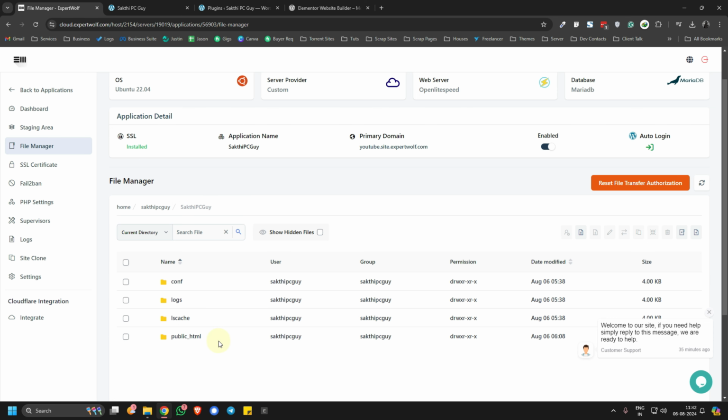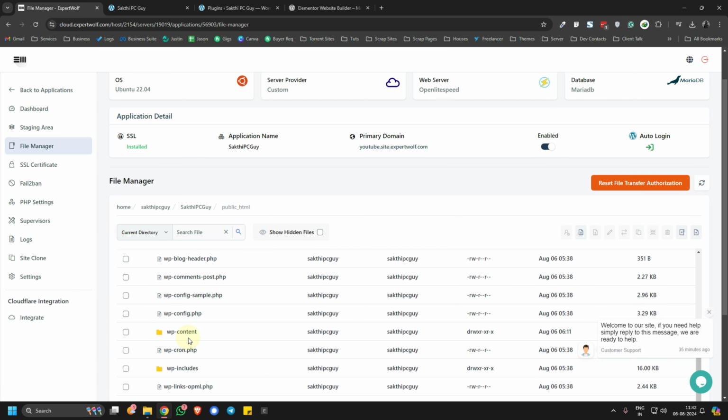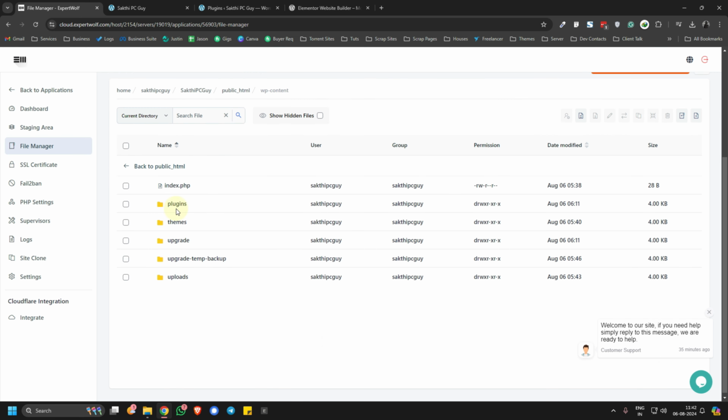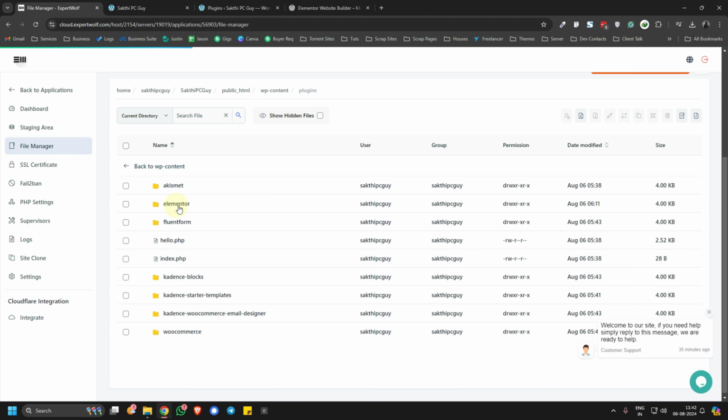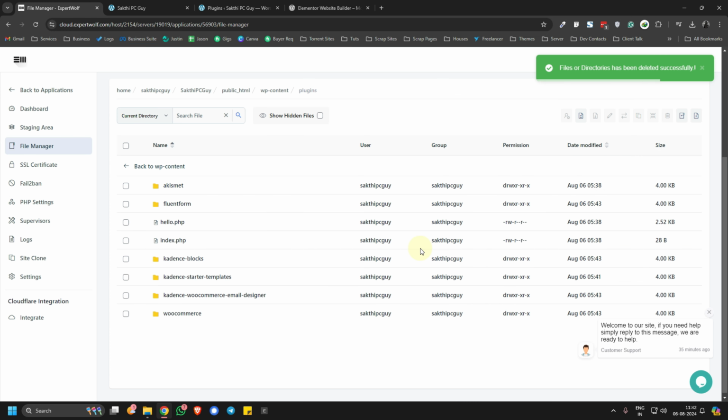Here, this is my file manager. I'm going to the WordPress public HTML. Go to the wp-content folder. Inside that, find the plugins folder. Click on it, and now you can see the Elementor folder from here. Just click the Elementor folder and delete it. You need to delete the Elementor folder completely.